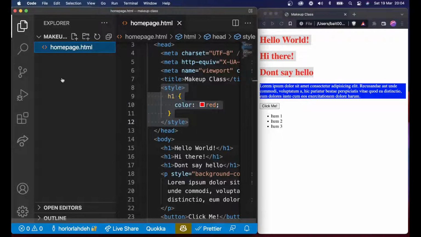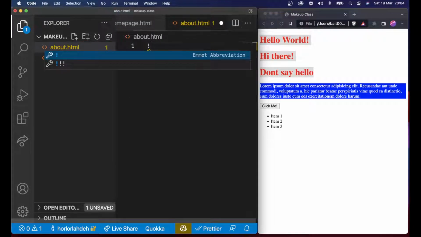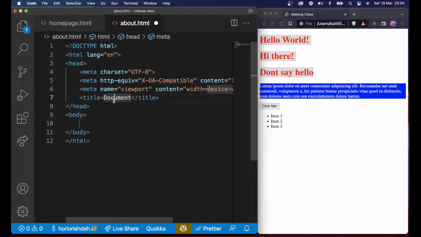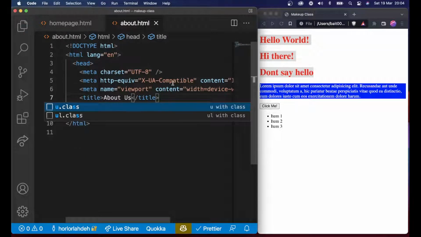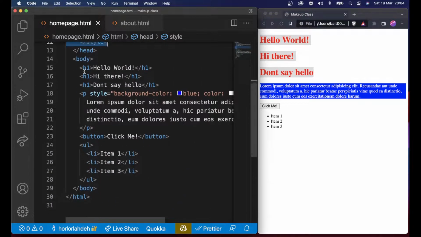So I'll go back to my file system here, sorry, my Explorer in Visual Studio Code, and I'll create another file and call it about.html, and I'll just create the normal simple HTML boilerplate. Here I'm going to give it a title of About Us. You shouldn't see anything basically here.